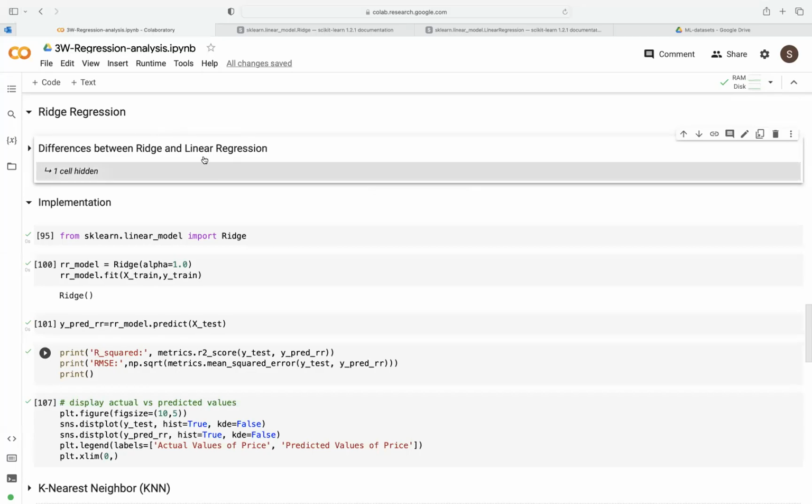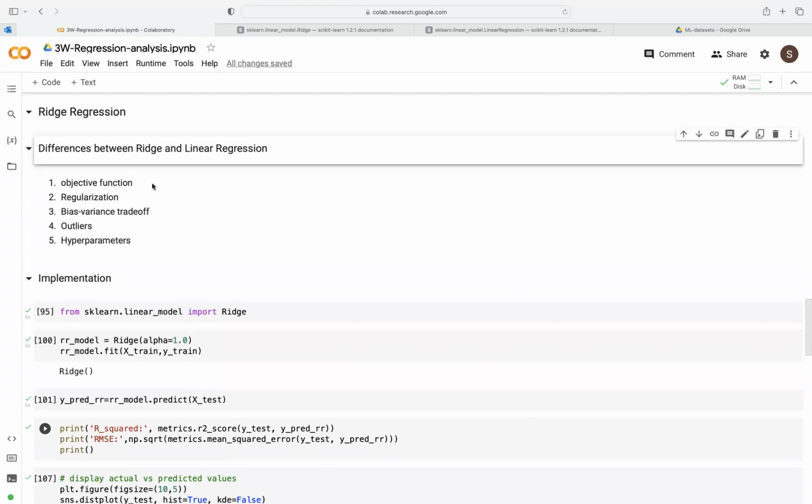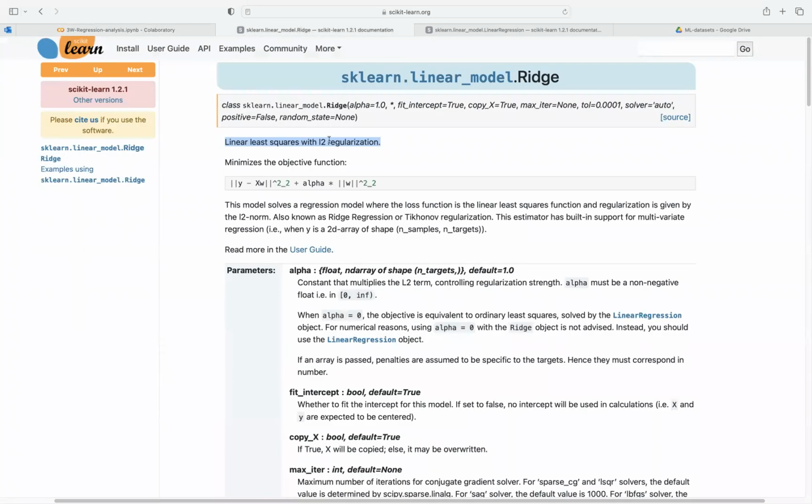Ridge regression and linear regression are two popular algorithms used for regression problems, with some differences. In terms of objective function, ridge regression uses something called L2 regularization. What this means is just the sum of squares of the coefficients. The purpose of using L2 is to minimize or reduce the magnitude of the coefficients. This helps with preventing overfitting.